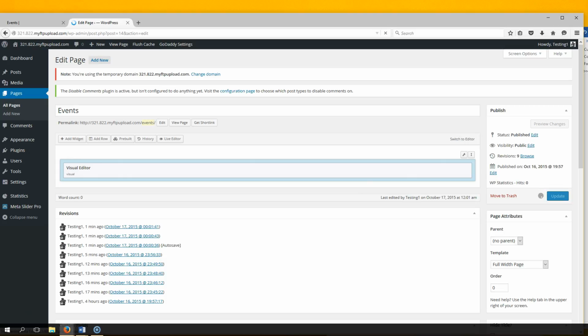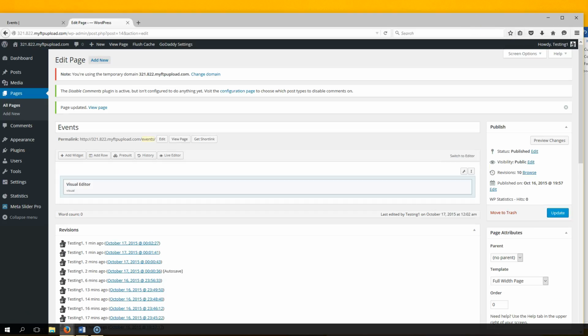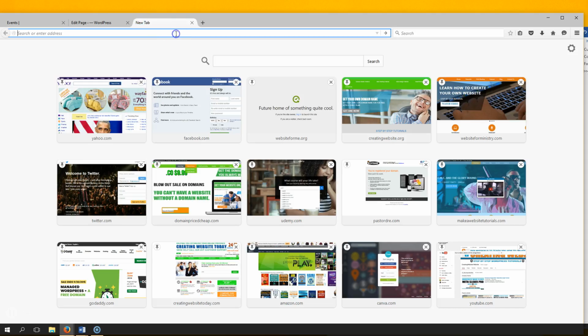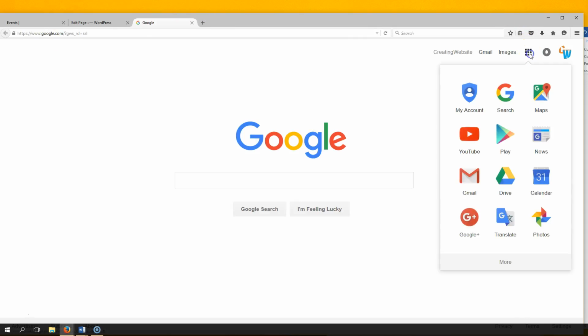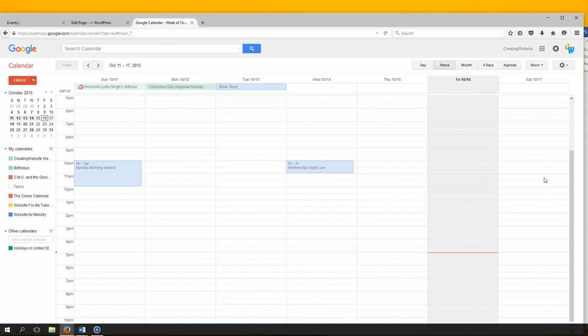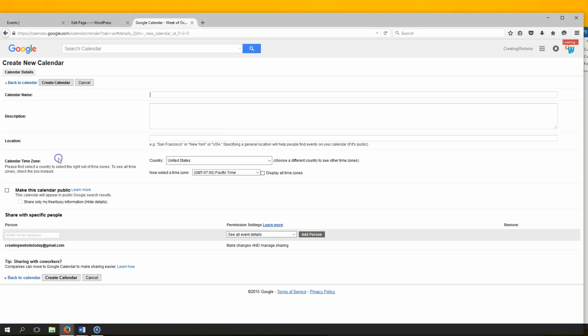Okay, now we're going to create the Google Calendar. In order to create the Google Calendar, you have to have a Gmail account. If you don't have one, go ahead and set one up. It's free. Once you have your Gmail account, you go to google.com. Then you want to click the top right here. It looks like a calendar. Click that. Then you want to click calendar here. Then you see where it says my calendars. You want to click that drop down menu right there. And create new calendar.